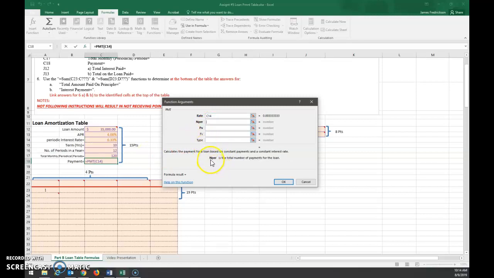And if I read down here, it says NPER is the total number of payments for the loan. So how many payments are you going to make over the life of the loan? Well, if you pay the minimum amount, it's going to be 120. So I want to click on the 120 here. And then what's the present value? How much do you currently owe? Now, the amount that we currently owe is this $35,000.